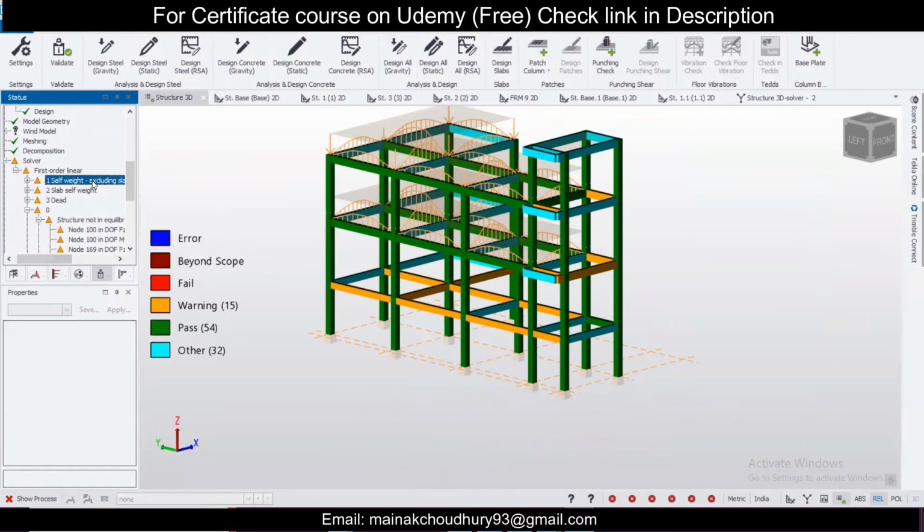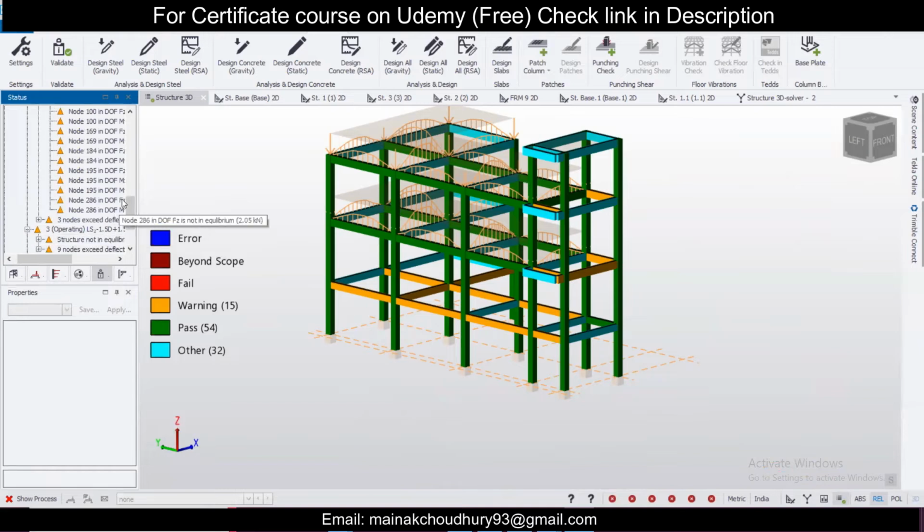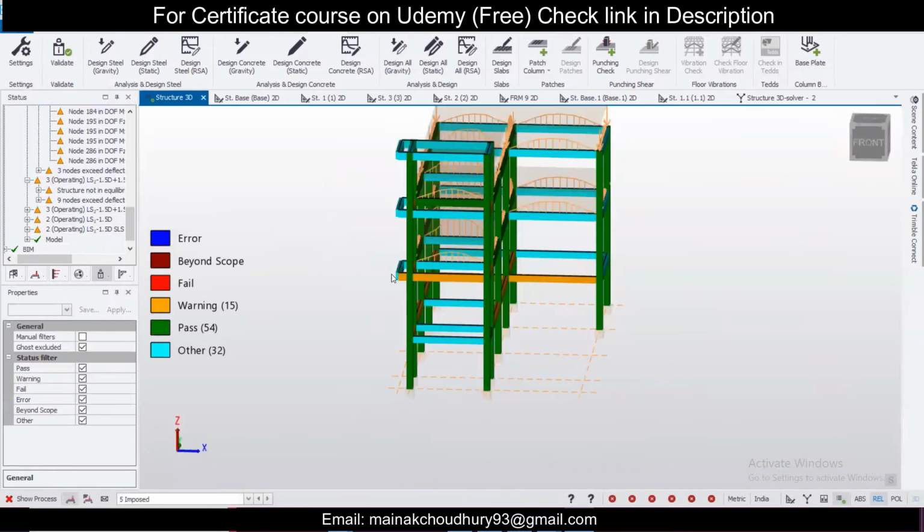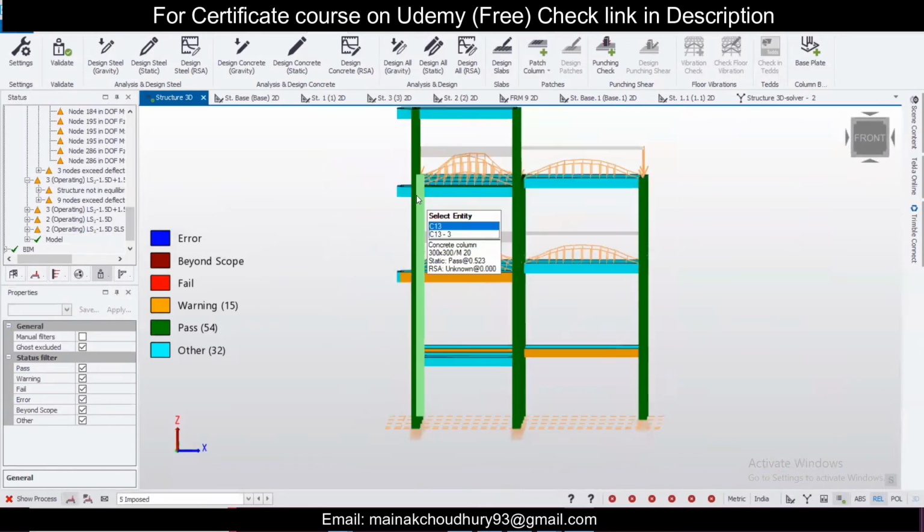Self weight excluding slabs. Structure node and deflection. 9 nodes, check structure is stable. Check contact support. Structure not in equilibrium. 3 nodes in structure not stable. Dead load, structure not in equilibrium. 6 nodes exit deflection. So I think this is all due to this extra cantilever portion which I made.